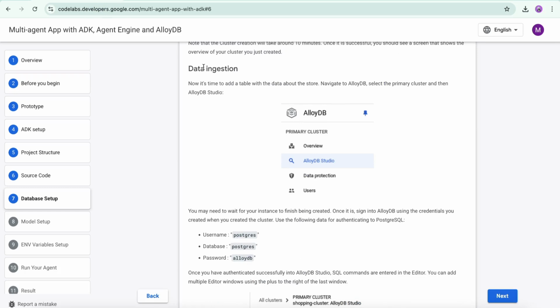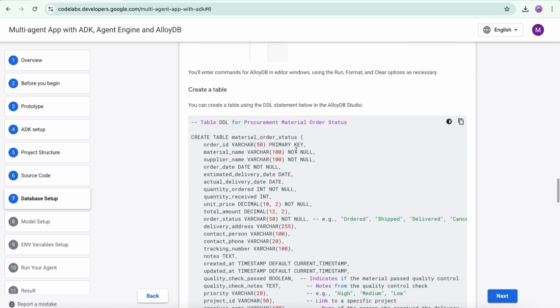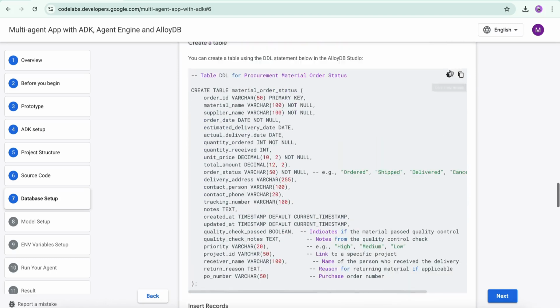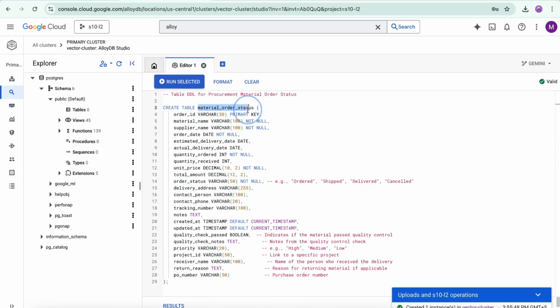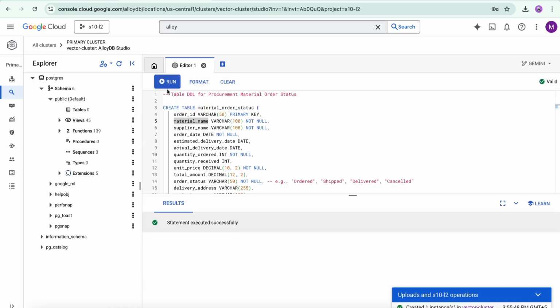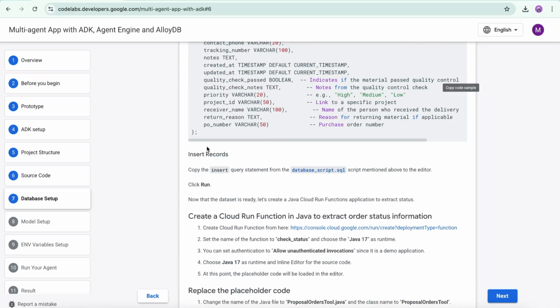What we need to do next is actually ingest data into the AlloyDB database. So we've already logged in, we have the editor open. What we can do is go ahead and create a table. So let's just copy this, go ahead, paste it in the editor. Once you click on run, it will create a table called material order status with all of these keys, right? And you can just click on run, statement executed successfully, and you can see there's a table called material order status with 25 columns in it.